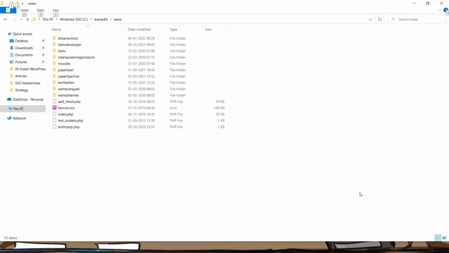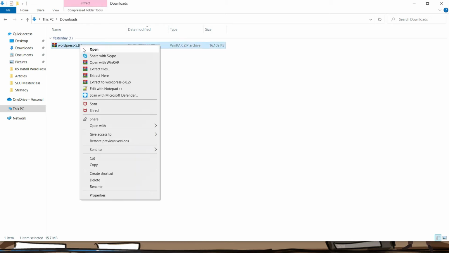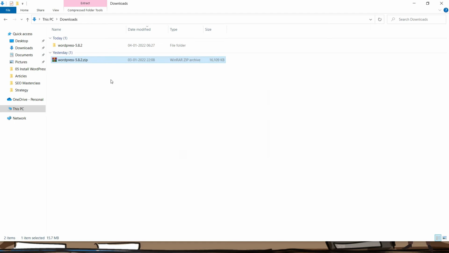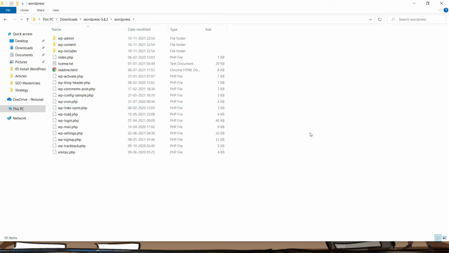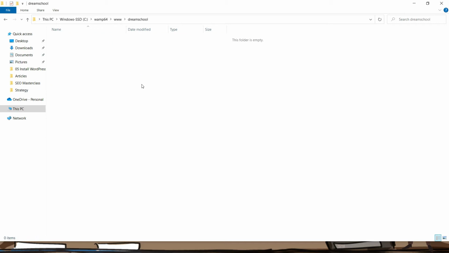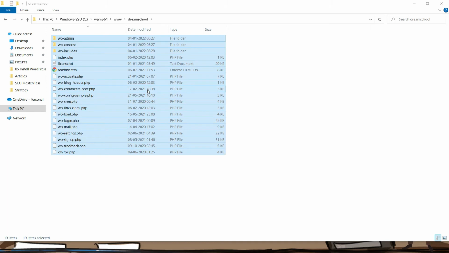Now come back to the download folder. Here we have earlier downloaded our WordPress zip file. Now extract this WordPress zip file. Here you go. Now our WordPress zip file is extracted. Open the WordPress folder. Select all these files and copy them into the Dream School folder. So here I copied all the files. You see all the files are copied into the Dream School folder.